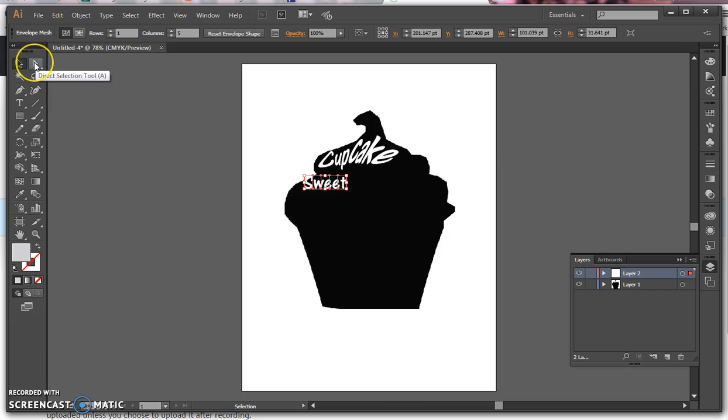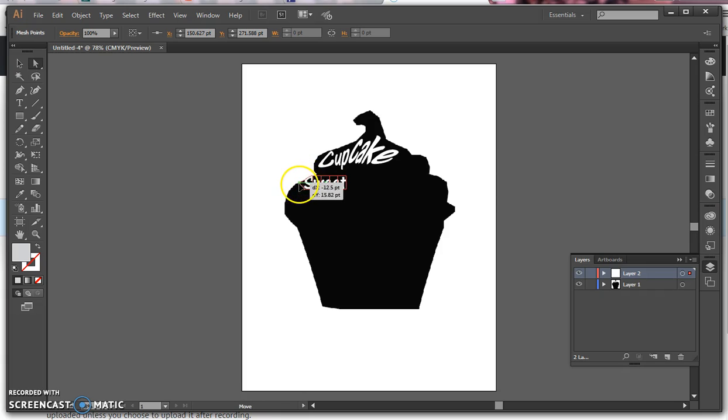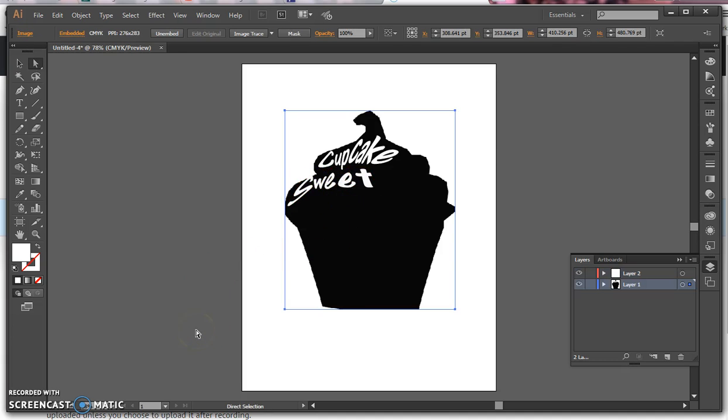And then I'm going to click on my Direct Selection tool and click on each point to manipulate each point separately. See how I did that? There's my second word. So hopefully this gives you a better idea of how to do this particular project. If you have questions, you can still always email me. All right, thanks.